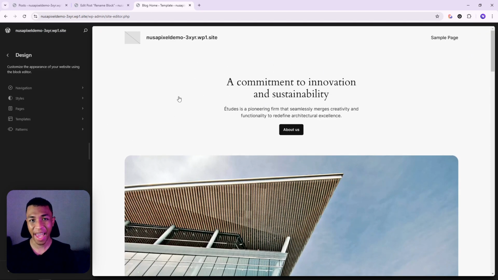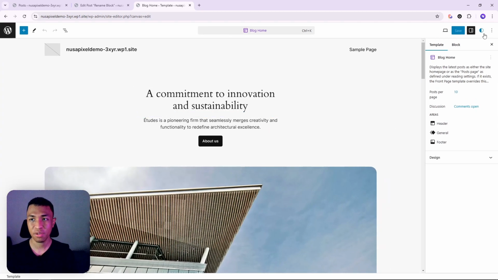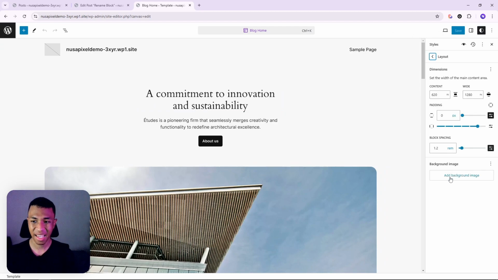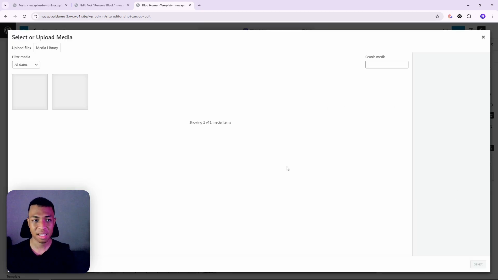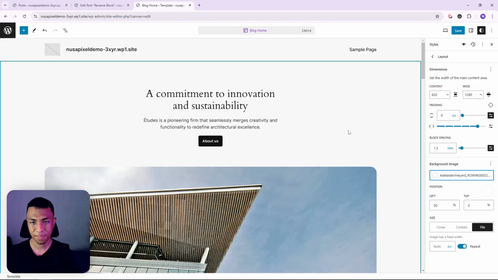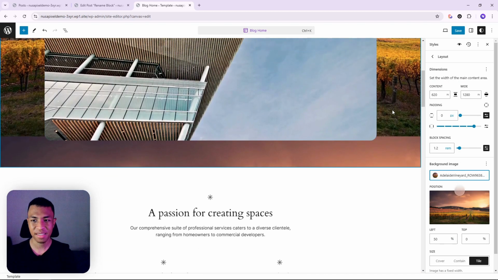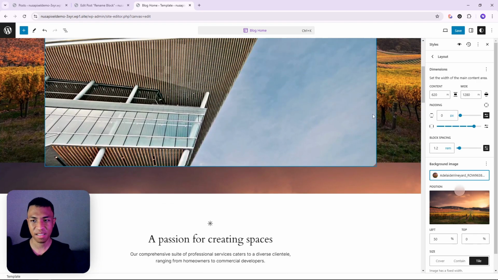And if you want to add a site-wide background image, then you have to open the theme editor like this, click anywhere, go to the styles menu, and then click layout and click add background image. Now you can select an image from your WordPress library. You can also upload a new image from your computer. I'm going to select an image from my library. Let's say I'm going to select this picture. And there you go. Just wait. Now we have this image repeating the whole website.